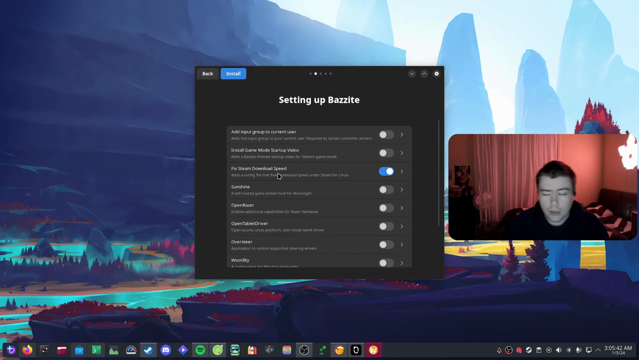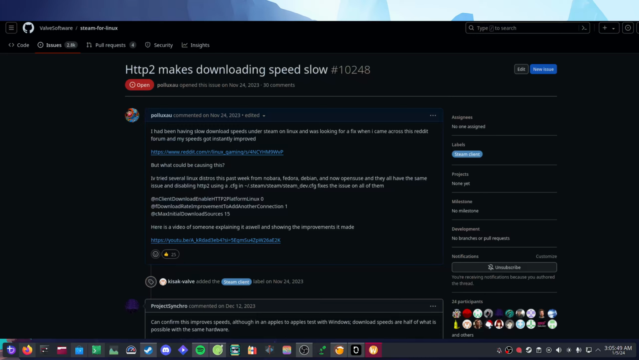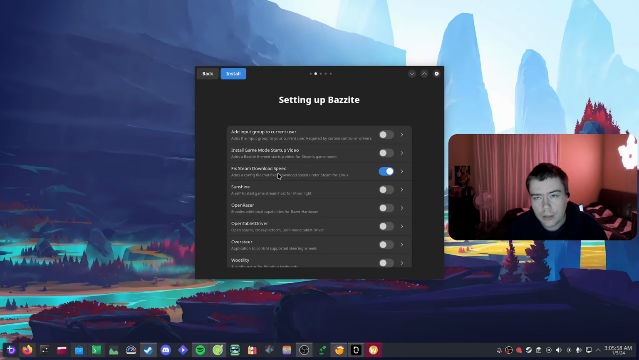And then the one that I really like is the fix Steam download speed. Because if you don't know, on the Linux Steam client at the moment, there is a download speed problem that's been causing a lot of problems for a lot of users. And I was the one who posted the issue about it on the Steam Linux GitHub, not forum, it's just an issue page. And I posted about it, and the solution that I found was from someone else that posted a YouTube video about it, which I'll link below.